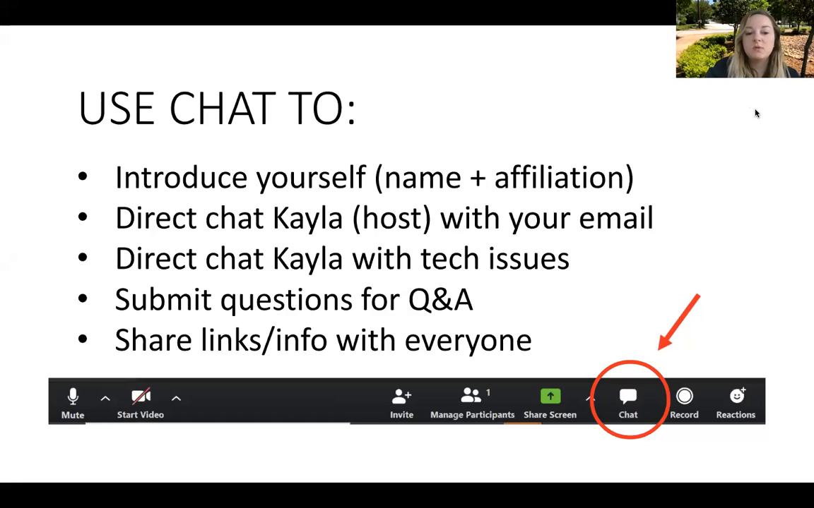If you have any trouble, please direct chat Kayla. If you pull up the chat window, you can chat everyone, or you can pick a specific person. Kayla's going to be doing a lot of the behind-the-scenes controls on Zoom, so she can help you troubleshoot if needed. Just direct chat her. And I'll also repeat again, if you would like to receive a direct follow-up message via email from this listening session, you can direct chat Kayla with your preferred email address. So please go ahead and do that.